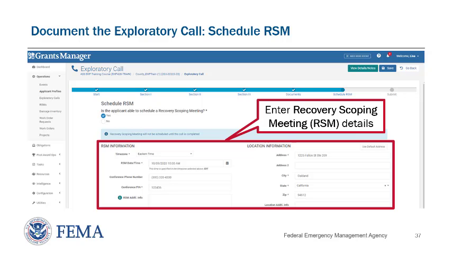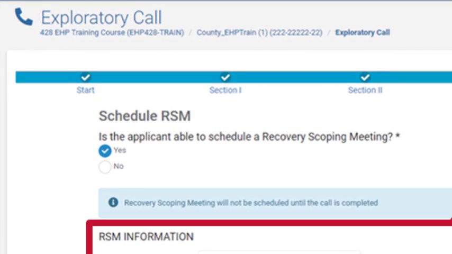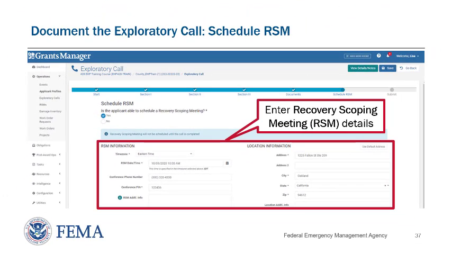The next section asks for details of the recovery scoping meeting. If you weren't able to schedule one during the exploratory call, click No here and provide the reason. Otherwise, click Yes and enter the meeting details, such as the conference number and PIN, the location for the meeting, and any other pertinent notes. Any fields with an asterisk next to them are required. Also, don't forget to add attendees to the recovery scoping meeting. We'll show you those steps here next.